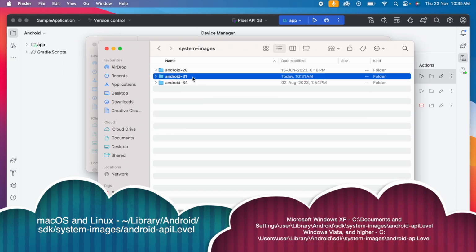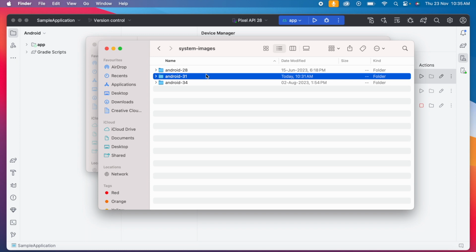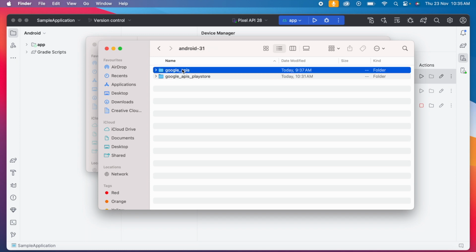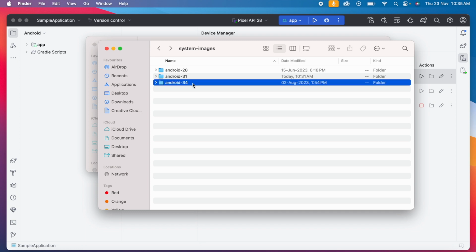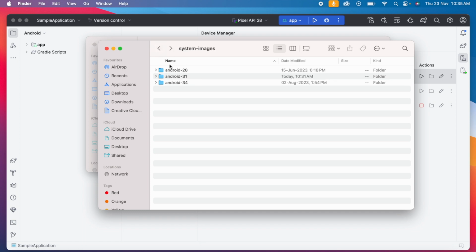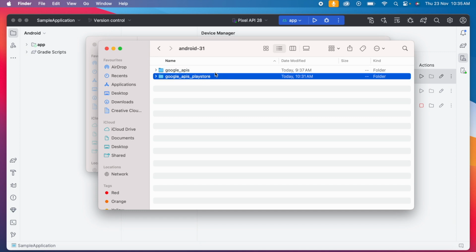For this API only, we downloaded system images with Google Play Store. See here, it has both google_apis and google_apis_playstore. Others have only google_apis installed. So now we need to update this google_apis path with the google_apis_playstore path.